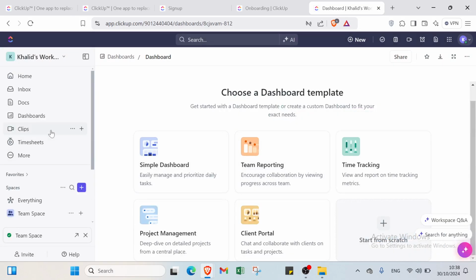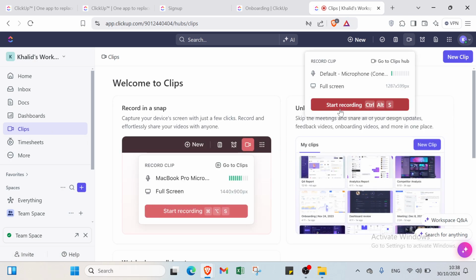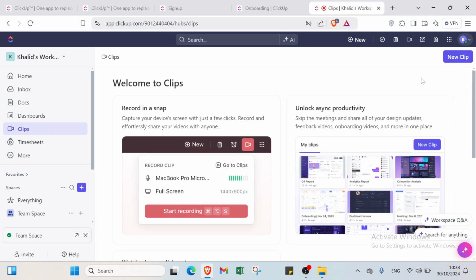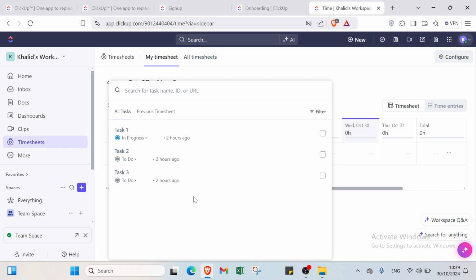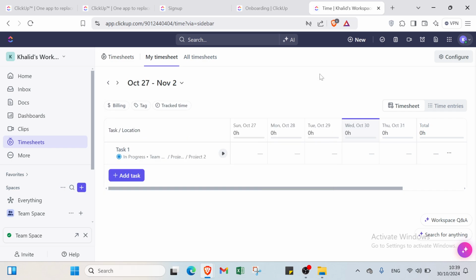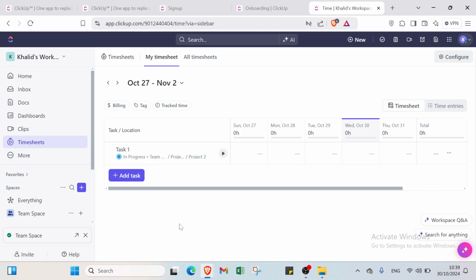Then we have here the option of clips. If you want to add recording, you can just click over start recording, and you record whatever you want, and you can just save it and share it if you want. Then we have your timesheets as well for add tasks, and as you can see, then we have here more, for example document, dashboard, whiteboards, clips, calls, or timesheets.